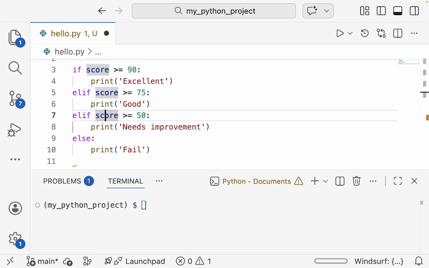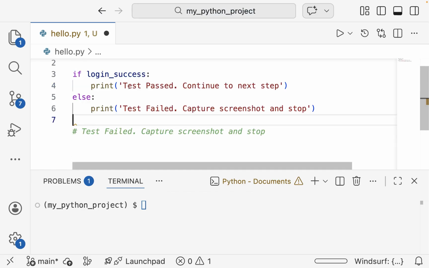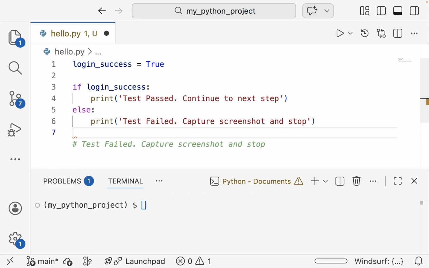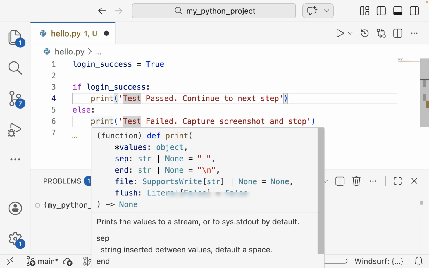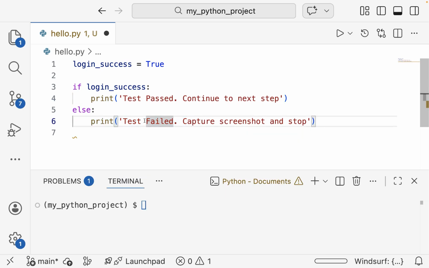So now let's look at a real world example you might use in QA automation script. Imagine you have a variable login success and you want to take action based on the login result. So here you can see we are telling Python if the login success is true, then go to the next step, print this message, or else it's going to handle the failure and print this log message, the output message: test failed, capture screenshot, and stop.